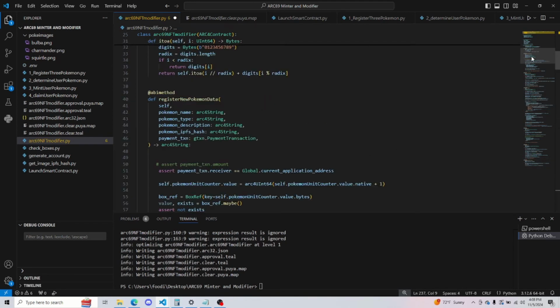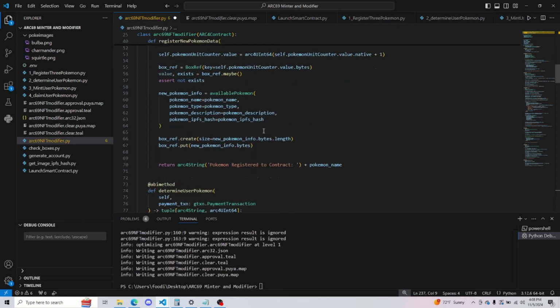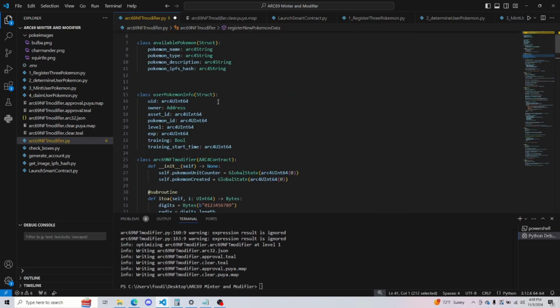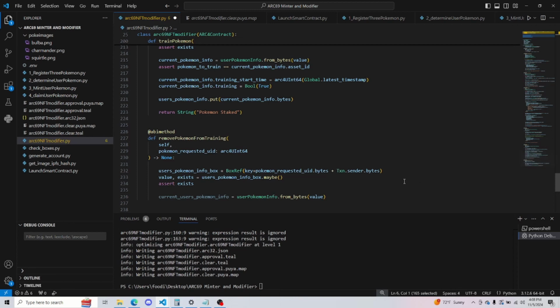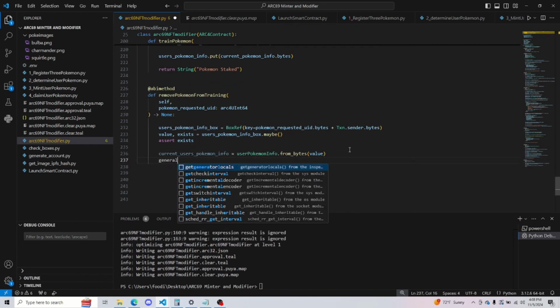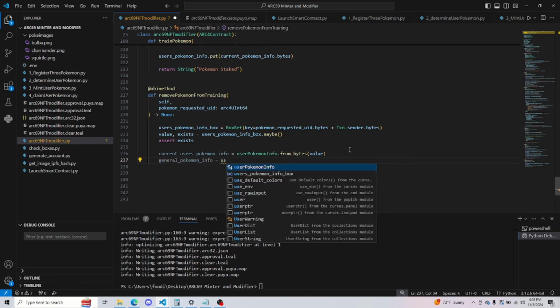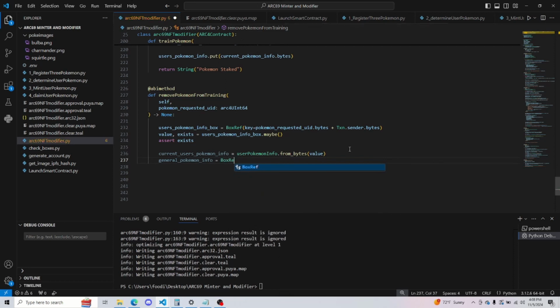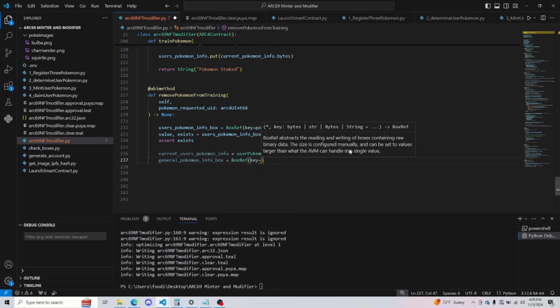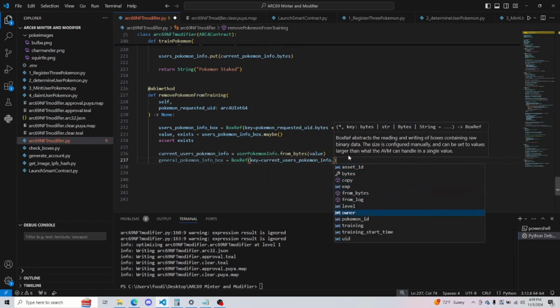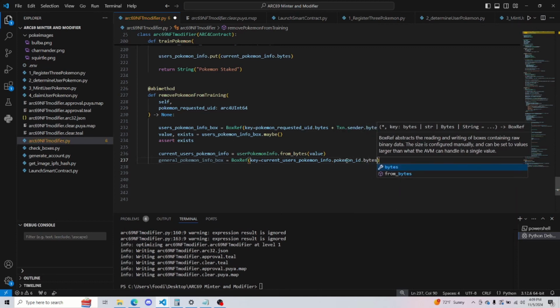when we initially register them to the contract. And that is in this struct up here, available Pokemon. So we're going to state general Pokemon info is equal to, or general Pokemon info box is equal to a box ref, where the key is current user's Pokemon info dot Pokemon ID dot bytes.